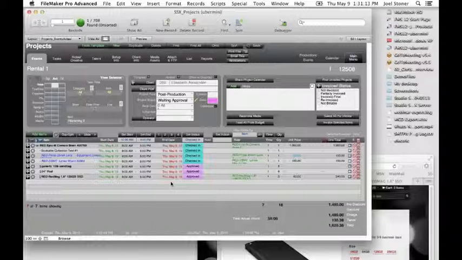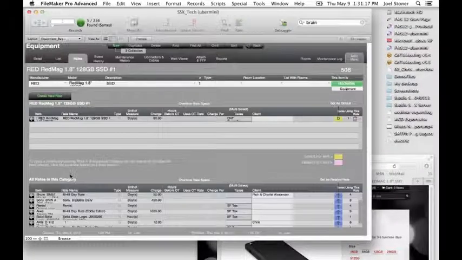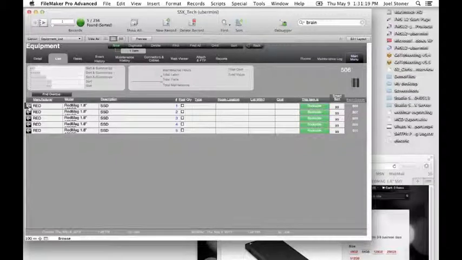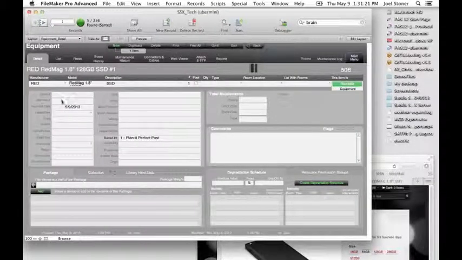Now I've got that single line item, and the prices come in, and it's handling it as a single line item. I forgot a step. I need to go back to equipment and set up barcodes for each one of these. So I'm going to call this 1111.